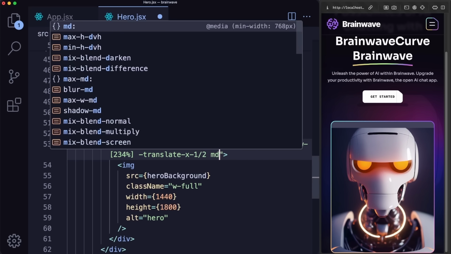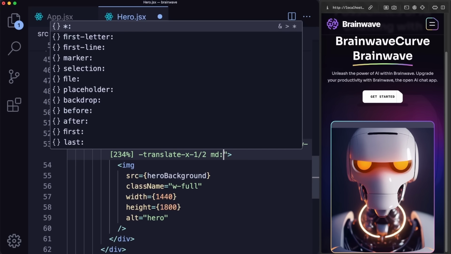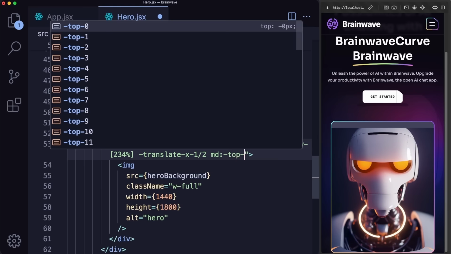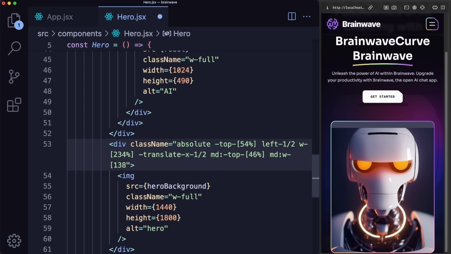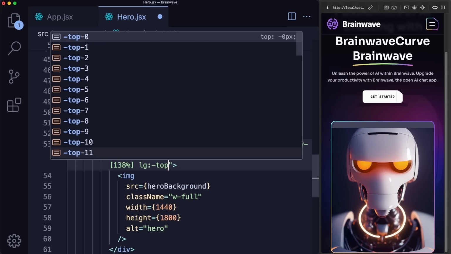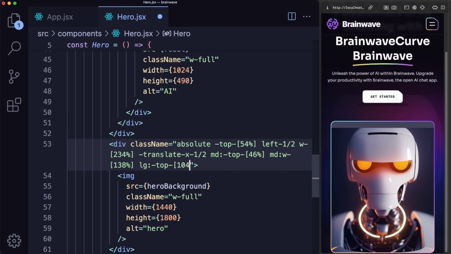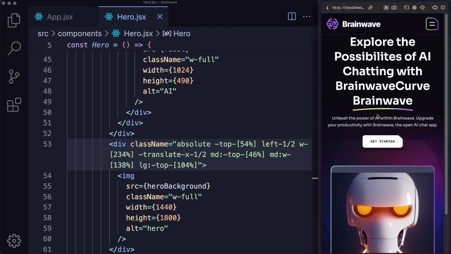Then on medium devices, we want to play a bit where we show it. So it's going to be -top-[46%], like this. On medium devices, the width will be 138%. And on large devices, -top-[104%]. There we go. So now we have this beautiful looking hero section, as you can see.